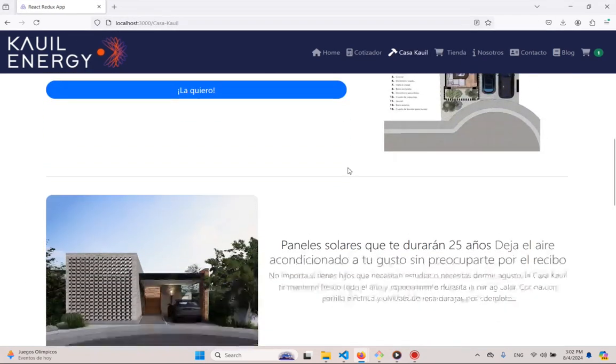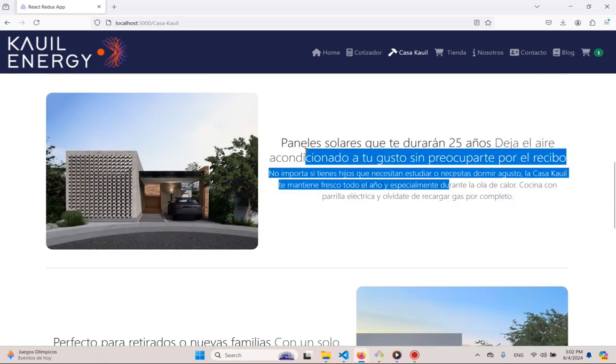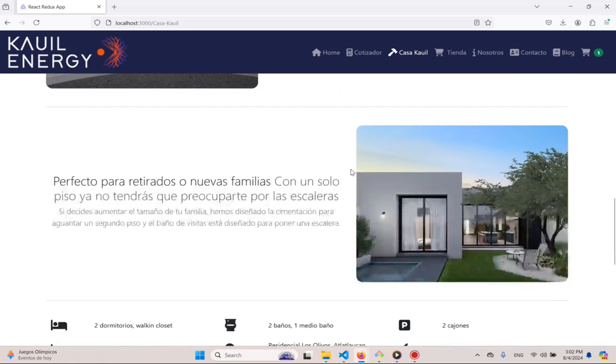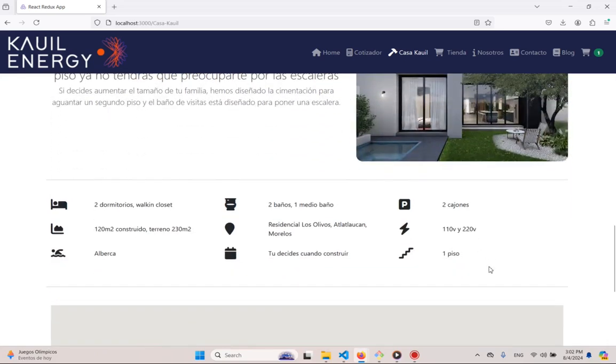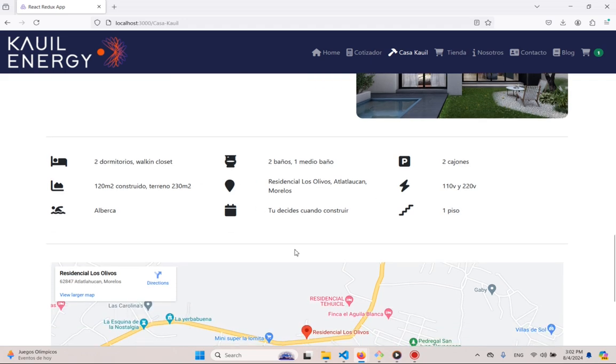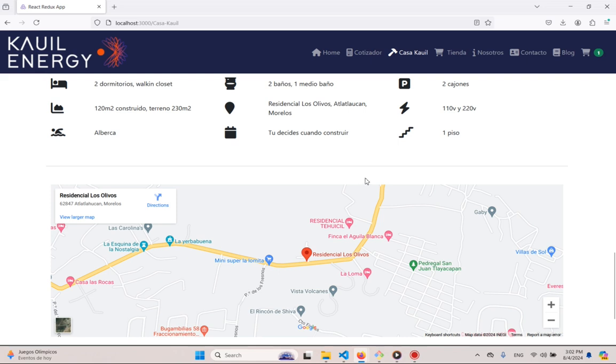Again, I'm using featurettes to demonstrate different product points about the project and showcase it real nice. And I used icons that we learned from React Native to talk about two parking lots, two bathrooms, how many floors, and other details about the house. I used a third-party library to get a map using Google Maps. I did not use the Google API.